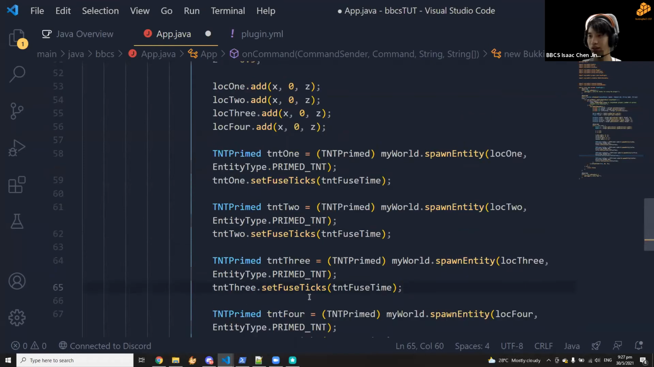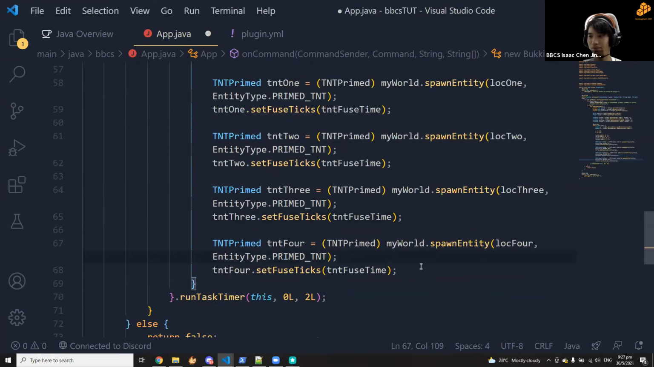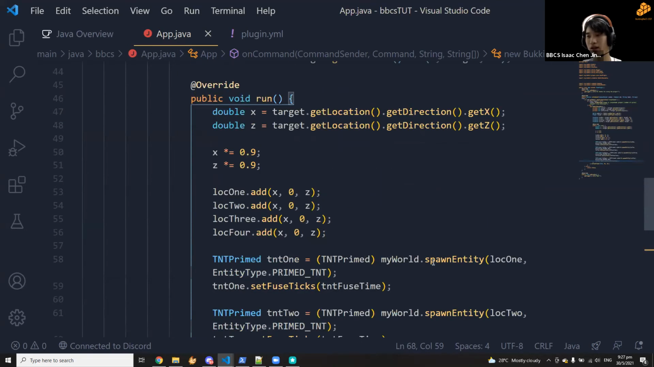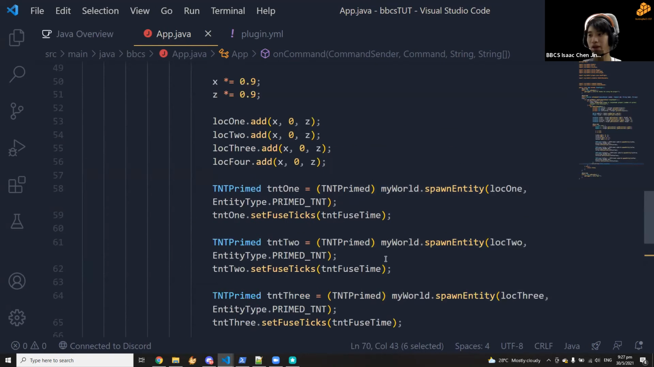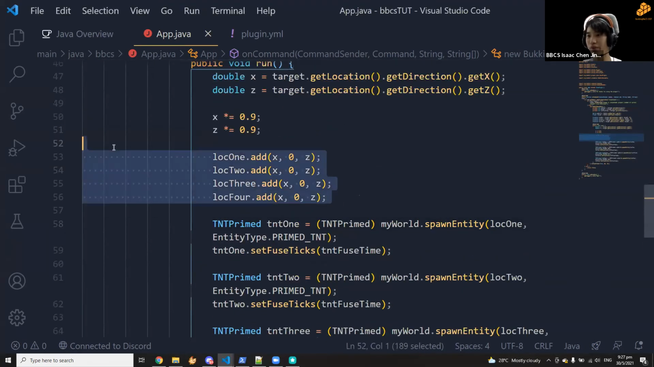So just checking to see if everything is okay. Yeah, I think that's it. So what this will do is it will just spawn the TNT in, and then it will delay for a certain amount of time, and then it will spawn them in again, this time at a different location, because you incremented the location.